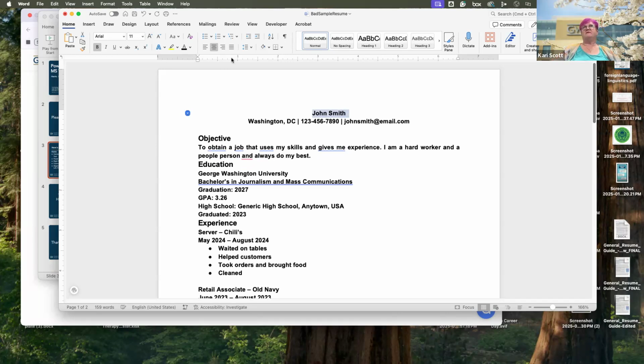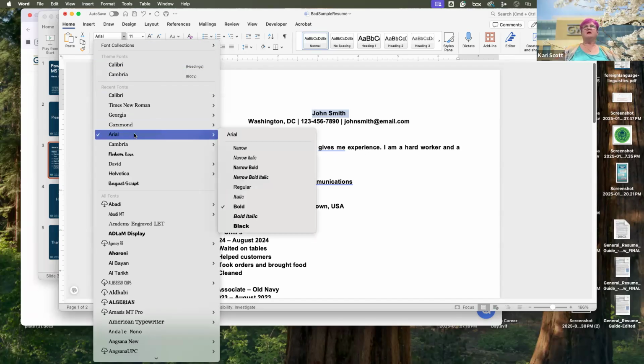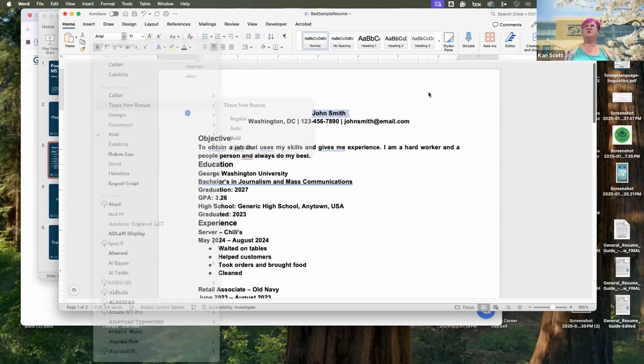All of this text is 11 points. 11 points is a good starting place for your resume. You can go as small as 10 points, but you shouldn't go any smaller than that. And you should use one of these fonts that are right at the top. So the best ones to use are Calibri, Cambria, Times New Roman, Garamond, and Arial. Those are basic fonts that almost everyone has on their computer, and it's kind of important that you choose one that everyone has on their computer.